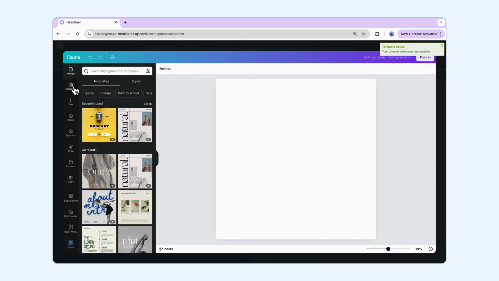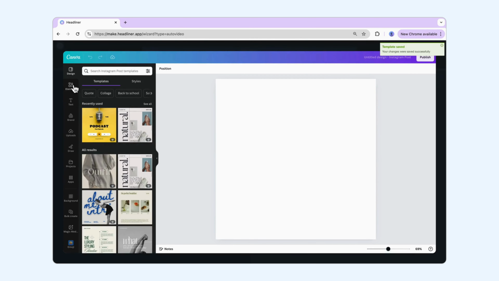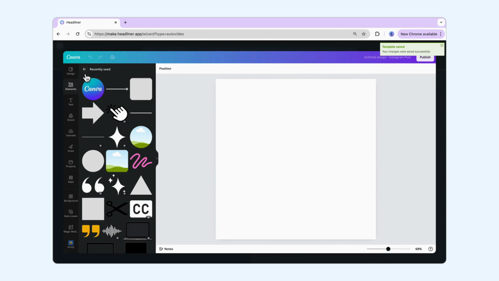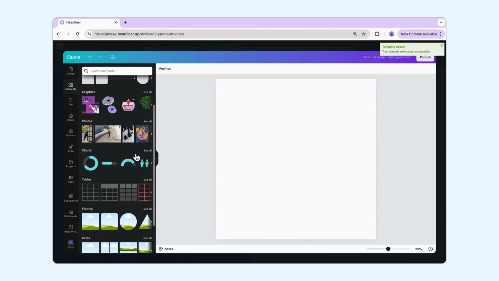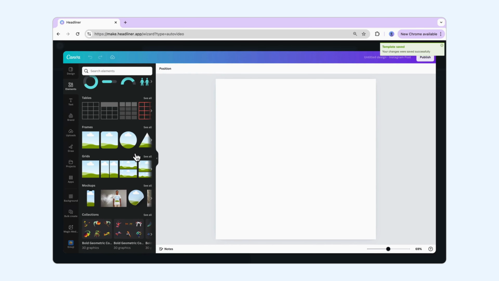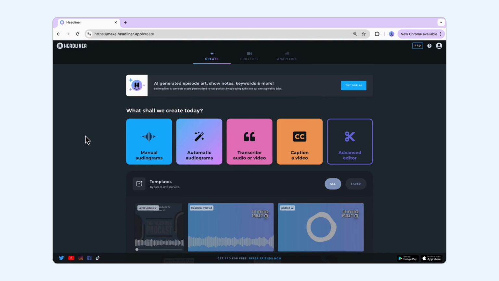And then same process again, we see that I have access to all of those lovely pro features as well as all of the different elements that are available to you, so you can really start to make a very highly designed asset, an audiogram, to help market and grow your show. And again, that is how you access the Canva integration within Headliner. We were able to see how to do it in both of the audiogram flows as well as in the advanced editor.